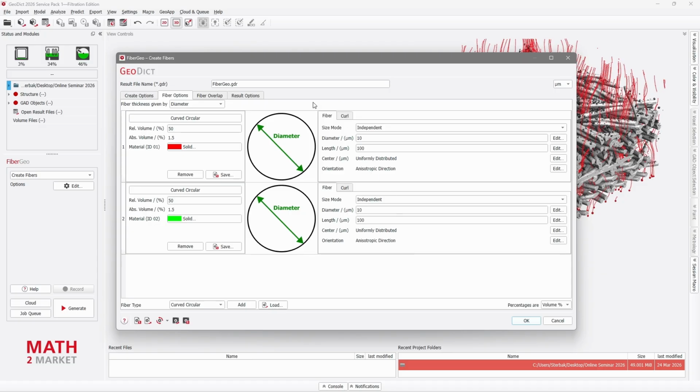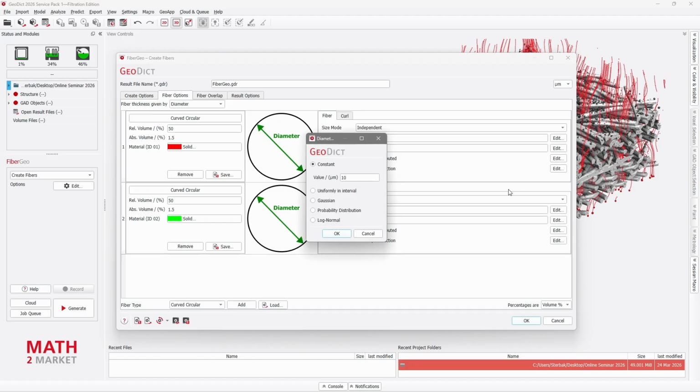Okay, so next we can change the diameter of the fiber and our length. First, we're going to change the diameter of our fiber. We click edit, and you can see here that right now there's a constant value, 10 microns.